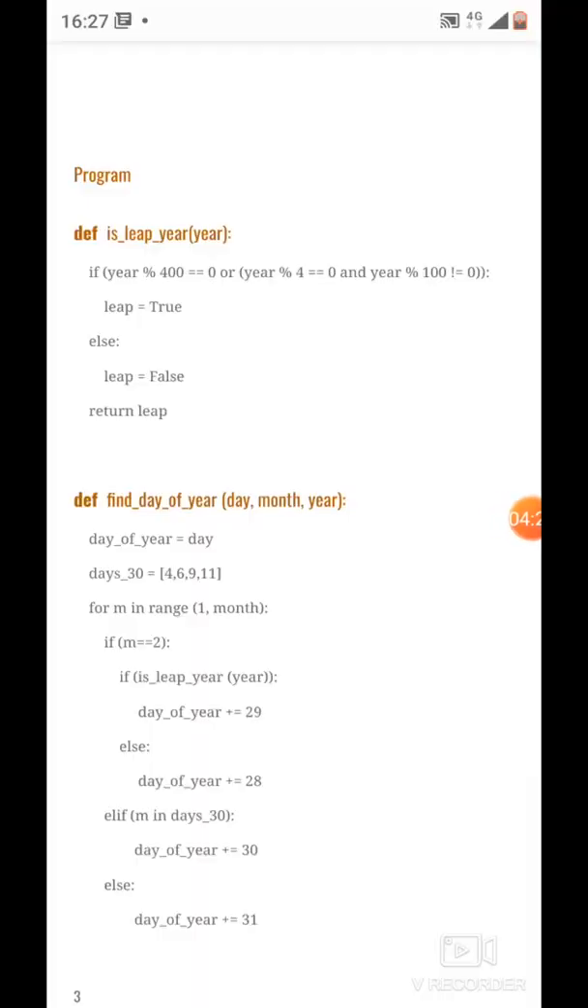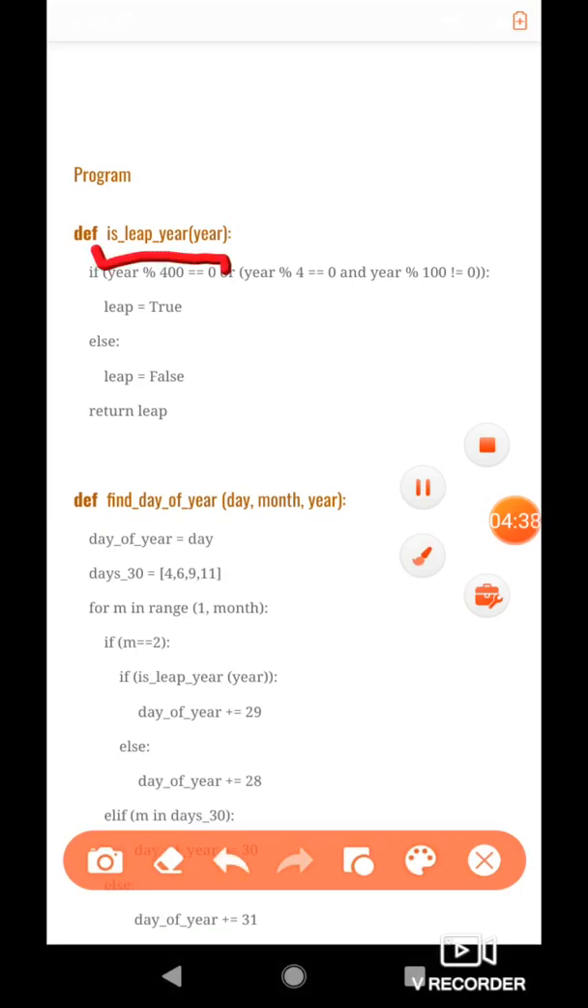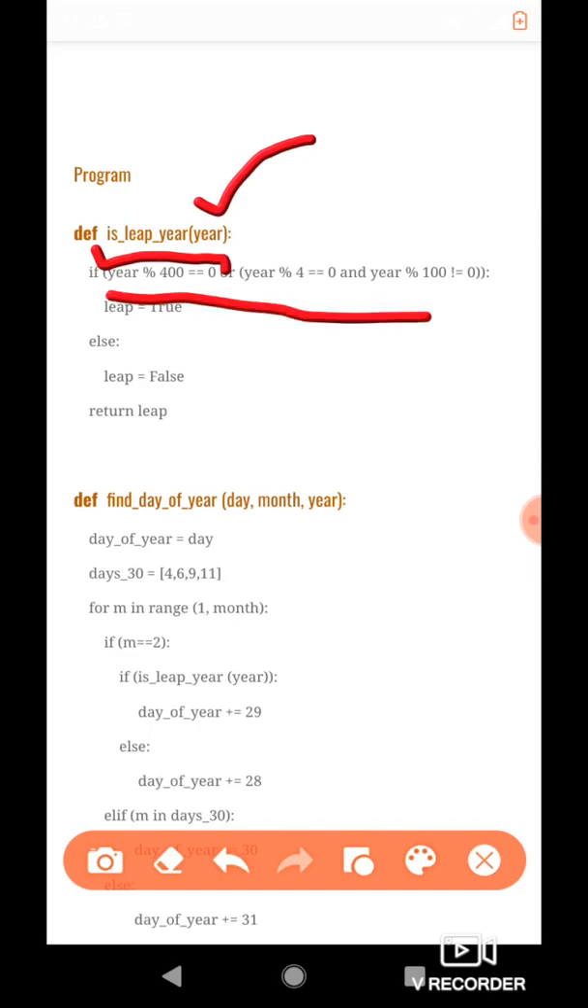Now we start discussing the functions used in this program. First of all, we discuss the function isLeapYear. This function takes a year as an argument, which is an integer type data item, and tells whether that year is a leap year or not. How this is done is already discussed in the previous video on checking the validity of a date. We can briefly discuss it here.